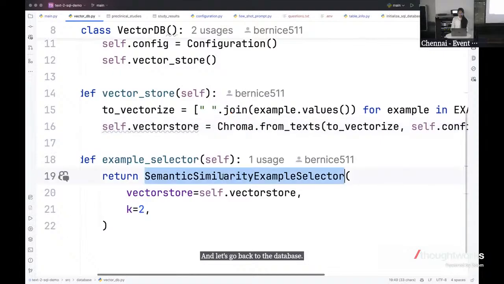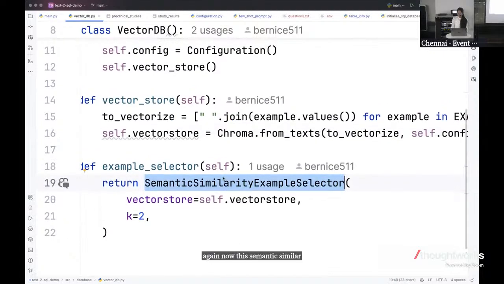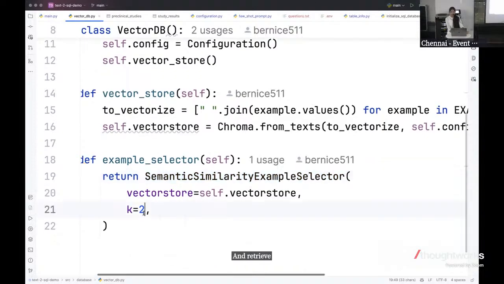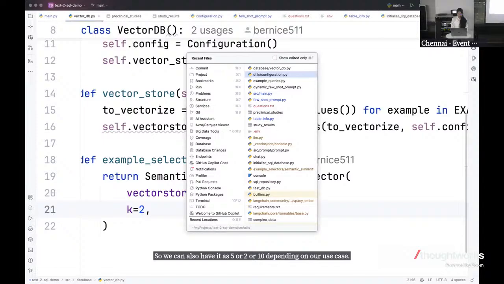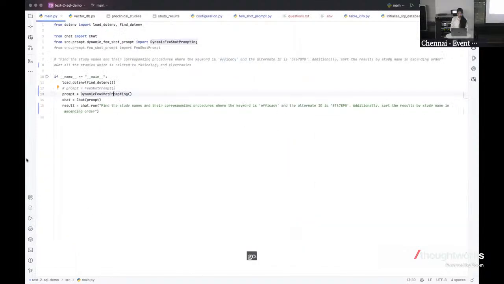Now this semantic similarity example selector is just going to run a similarity search on the vector database that we have and retrieve some examples for us. Here I have provided the example count as 2, which is actually very few for this use case. We can change it depending on the size of the prompt. We can have it as 5 or 2 or 10 depending on our use case. And if I go back to main.py, let me run the same question that failed when we used few shot prompting.